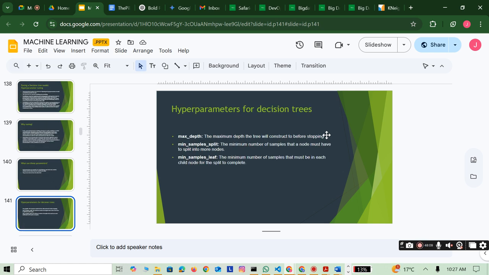So the hyperparameters for decision trees: maximum depth. You can guess, it is the maximum depth the tree will construct before stopping. That is from the root node to the leaf. How many decision nodes do we have in between? That's the maximum depth. Then the minimum samples split: the minimum number of samples that a node must have to split into more nodes. Like up there, I've seen them splitting 3 times. Then minimum samples leaf: the minimum number of samples that must be in each child node for the split to complete. So let's go back and revisit.